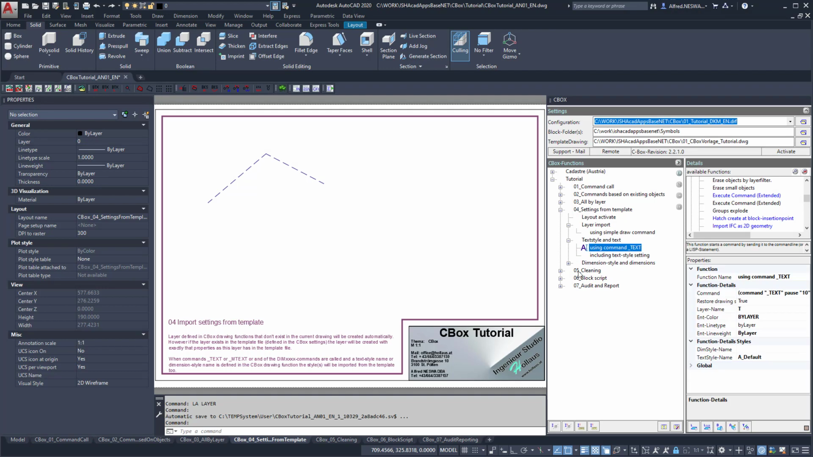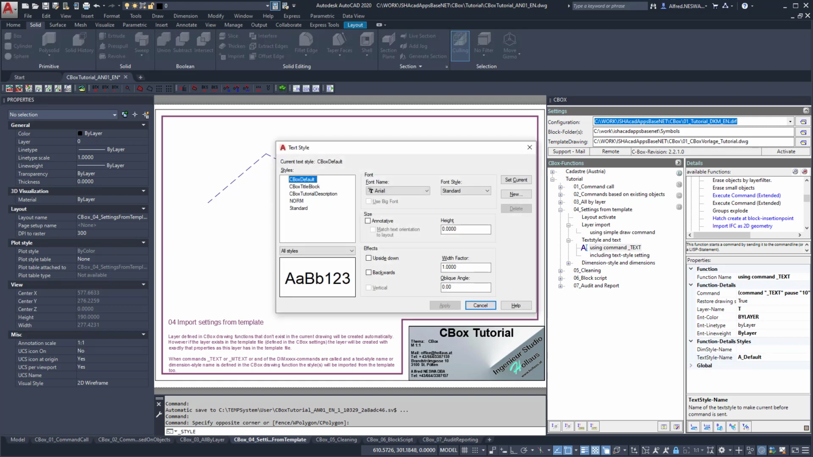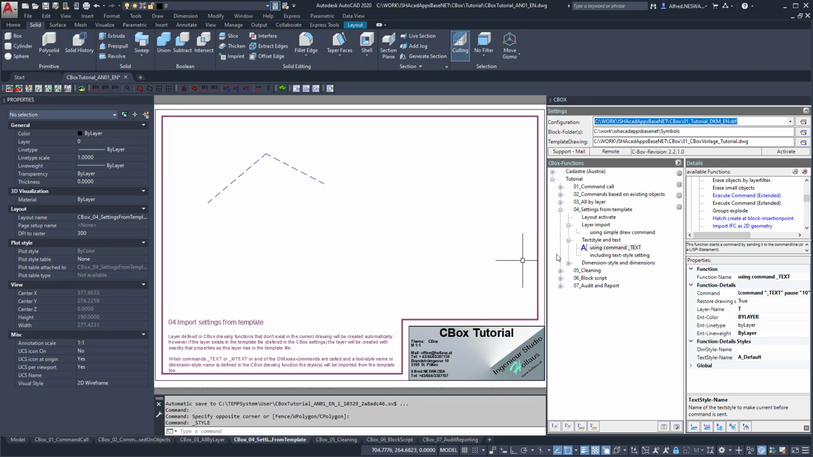Using a command text, we see that there's a Lisp statement. It looks a little bit different. What do we see? We have a layer name, we have entity color, and so on. And if we use a text, we have the possibility to set here the text style name. The text style name A_default should be used. Let's see inside our current drawing, we don't have any style called A_default. So let's see what happens when we start the command.